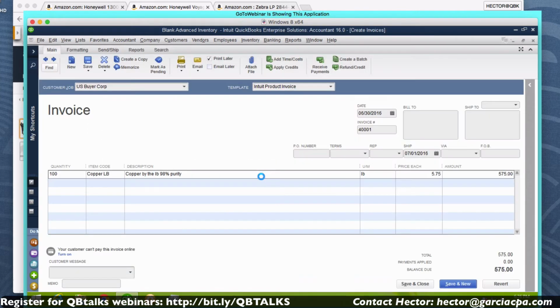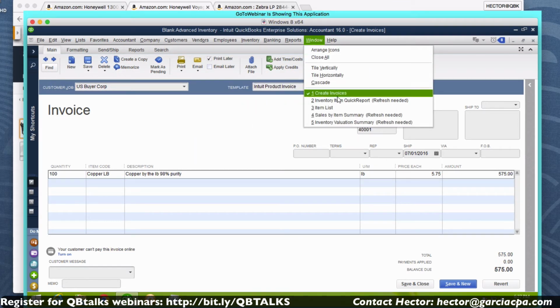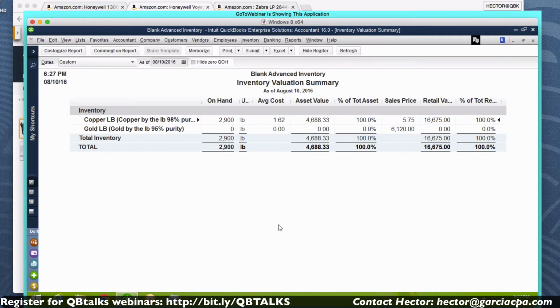So let me go ahead and create an invoice for that product, but I'm going to date it in August. I just want to show you something. So I'm going to date this one in August, and then it's under the August date there. I'm going to save that, and then I'm going to show you my inventory valuation report.